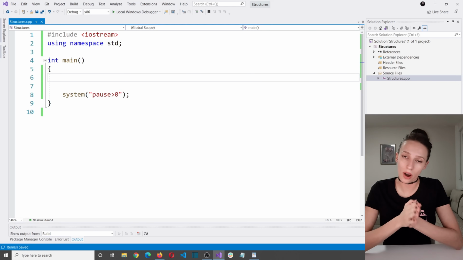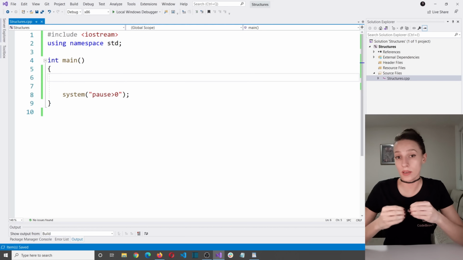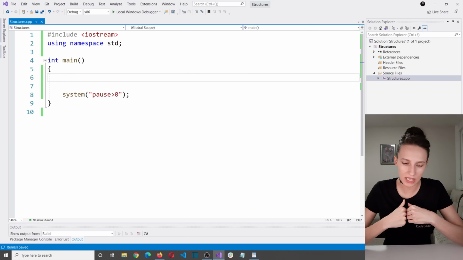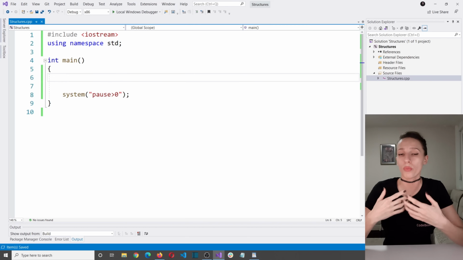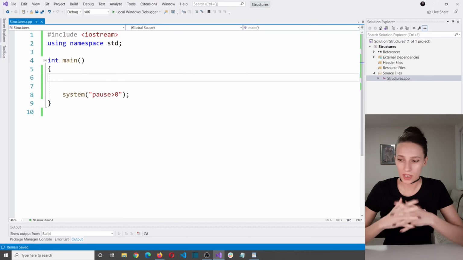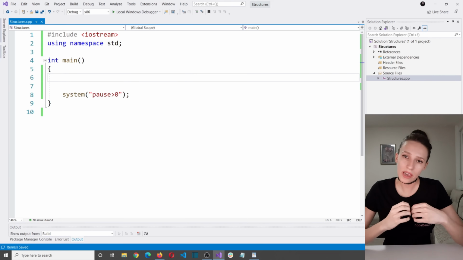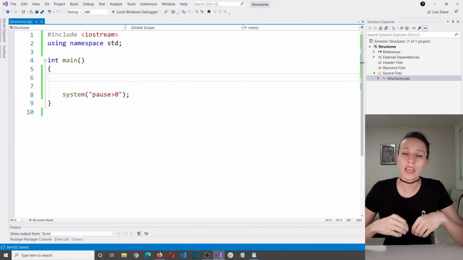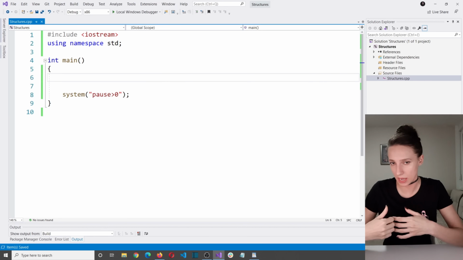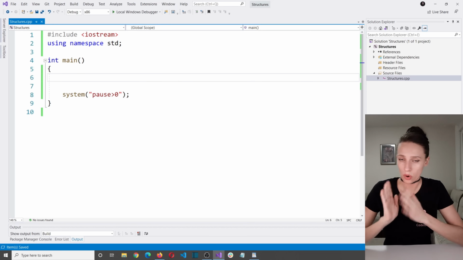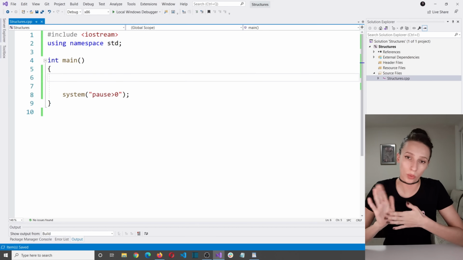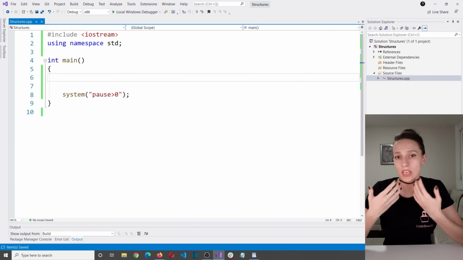Now, for those of you that are familiar with those basic built-in data types, I'm going to say that structures are a little bit more complex data type. In what way? Well, they are not built-in, but they are a user-defined data type. Now, let me show you on code and on a real-life example what I mean by this, what I mean by user-defined data type.